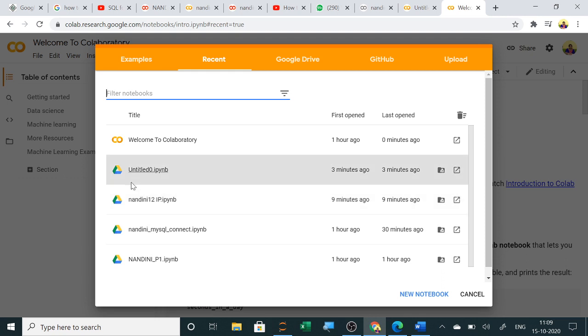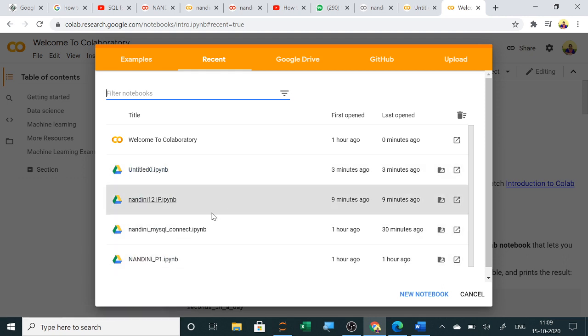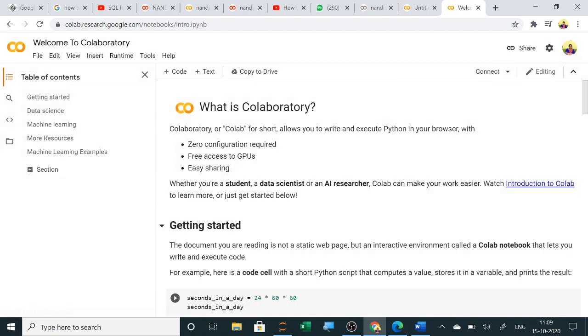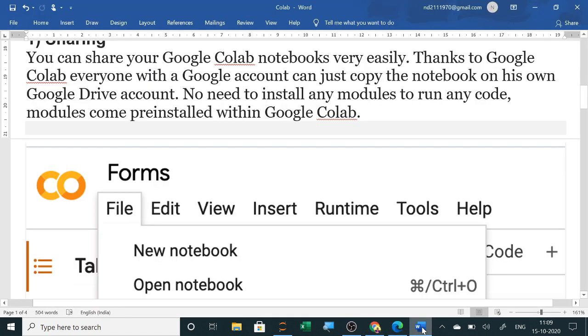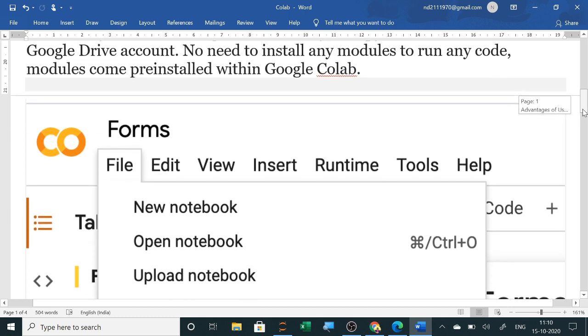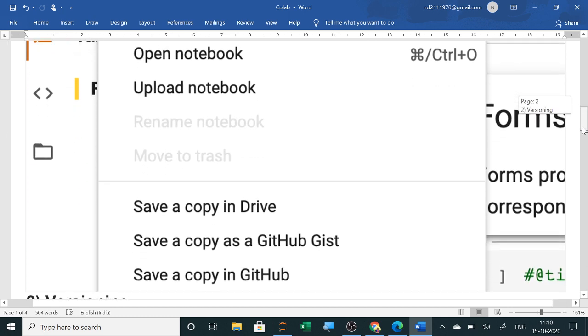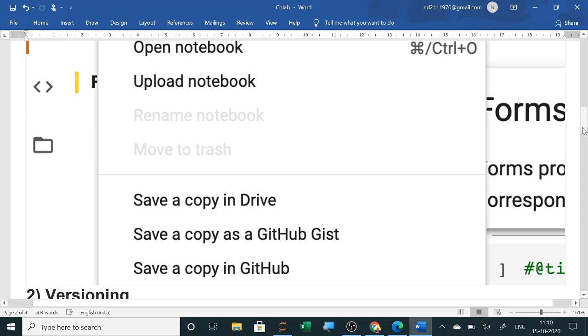Whichever programs you want to run, you can open it and share it with others, and very easily anybody can edit it. Collaboration is also there, so anybody can edit it or make a copy and use it for themselves. The teacher can allow all the students to edit, or any student can allow the other students to edit. So these are the advantages of Google Colab. So many advantages are there. You can go through this. You can also save a copy in GitHub and then share it.